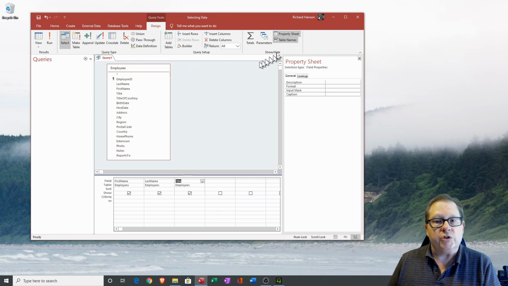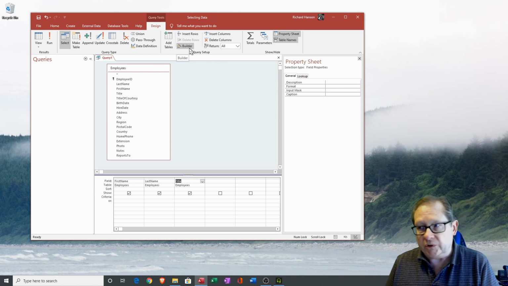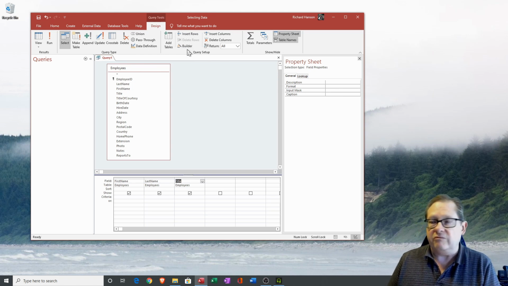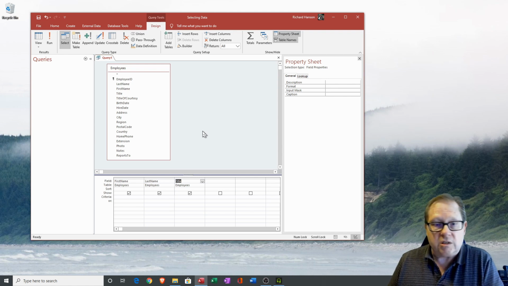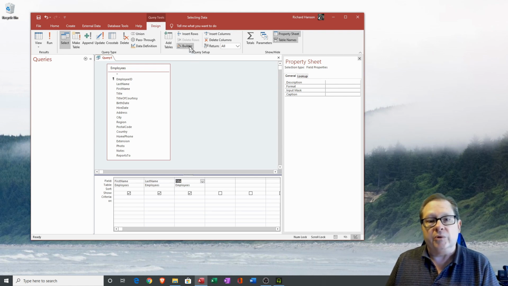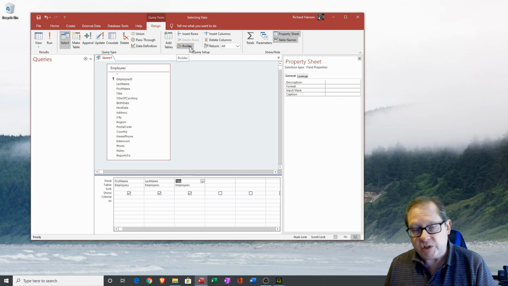Other things too, which we'll come to later, like when we start talking VBA coding, we'll probably go to the builder occasionally because you can put little snippets of VBA code in your queries as criteria or as formulas to work on certain fields. Like if you have a number of items ordered and the price of the order, you can multiply those together.